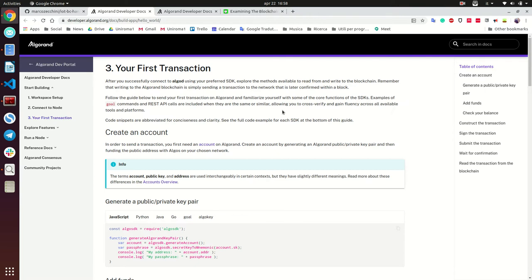Okay. In order to send a transaction with Algorand, you first need to create an account. An account is essentially a pair of private and public keys, Algorand-compatible, and then you need to fund this public address with Algos, which are the money, the cryptocurrency of Algorand.